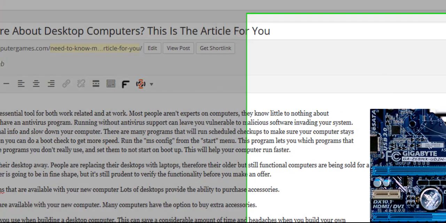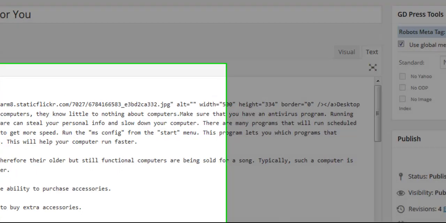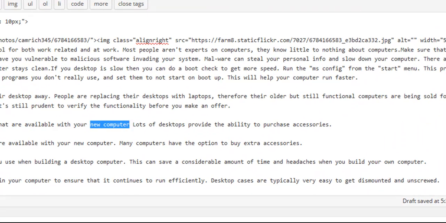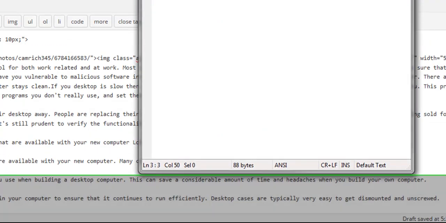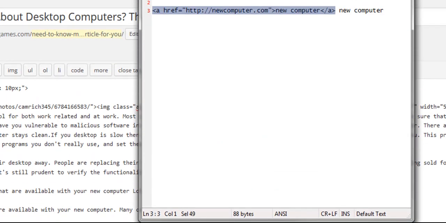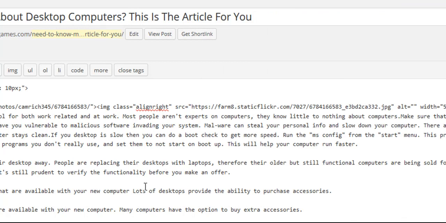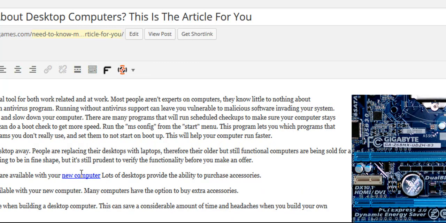So in order to fix that, we can toggle back to text, find the word new computer, select it, come back to where we copied the link. We'll copy it again, and now we'll just paste it in place of new computer, right back where it was. Click on visual, and you'll see that the link is back. This is something you can play around with. It's really not that difficult.